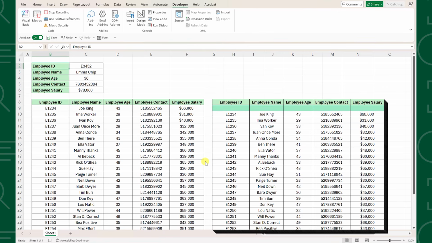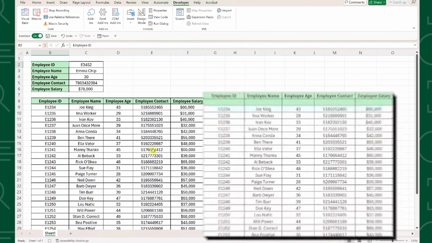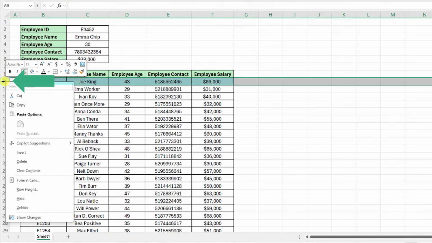First, we need to insert a new row in our data table to add the form data into. To insert a new row, right-click the row header of the first row and select Insert.